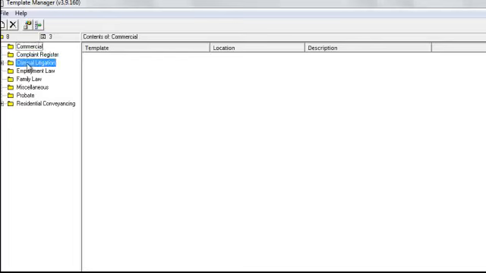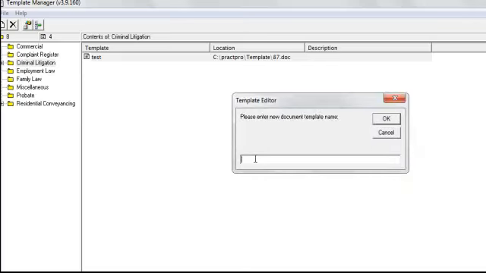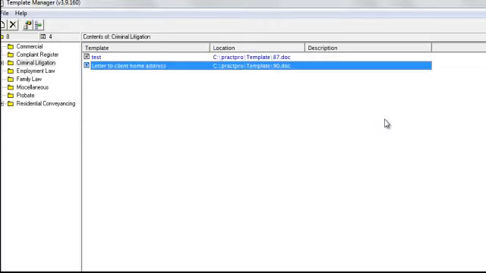First, we would choose a category on the left, and on the right-hand side of the screen, we're now seeing the contents of that folder. Doing a right-click and New would create a new template for us. In giving it a name, you can see it then gives it a location or address. Double-clicking on it opens up that document.